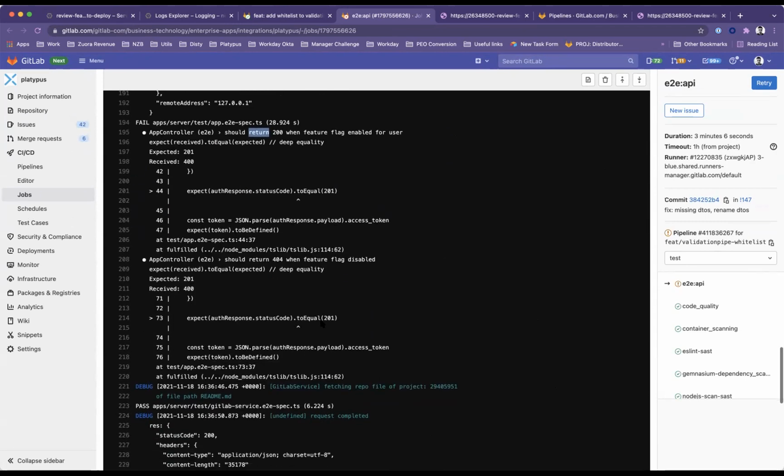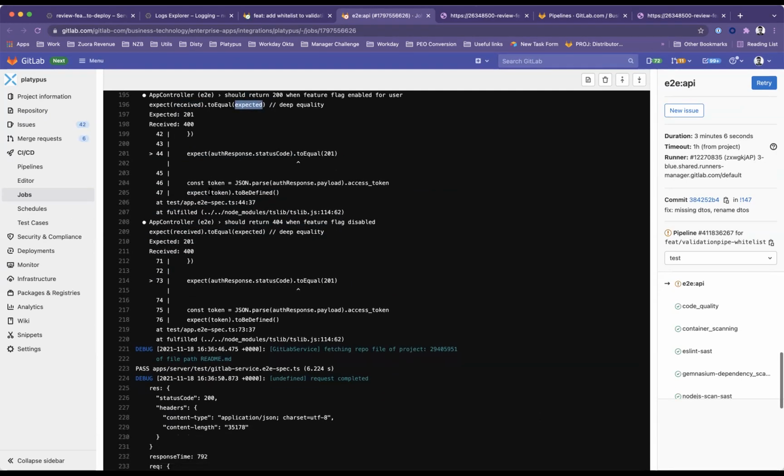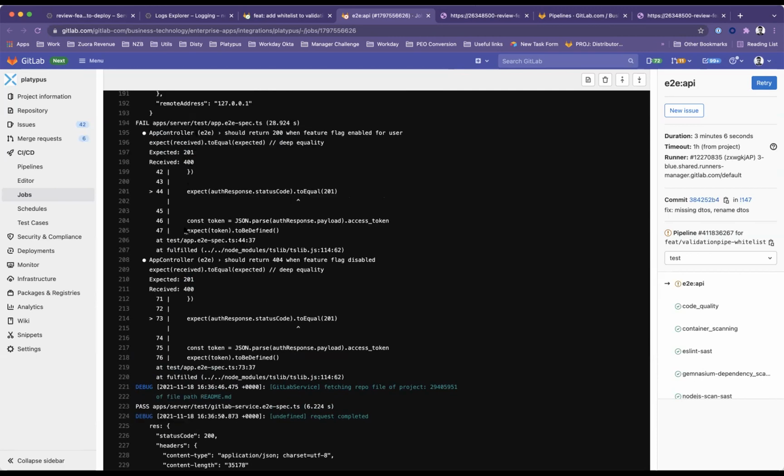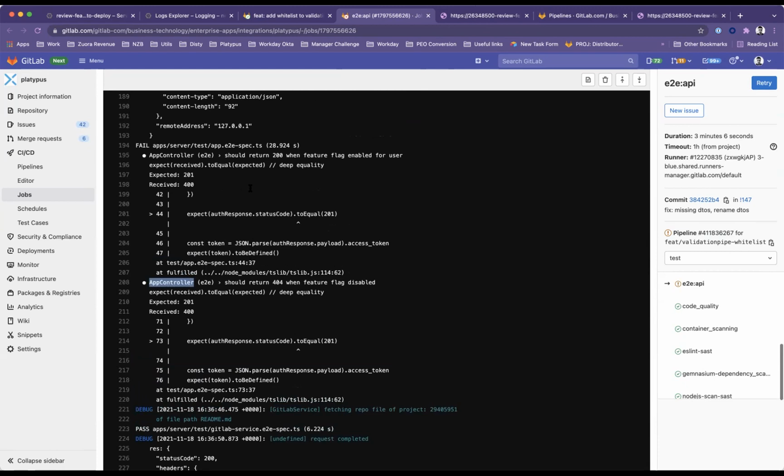Circle, GitHub Actions, GitLab, it all. Yeah. AWS logs. Whew. It's all bad. So yeah, this is your error here. So you expected 201, it got 400. So there were two tests here that failed. Yep. Okay. I just didn't know if there was some more information anywhere else, but this is great.